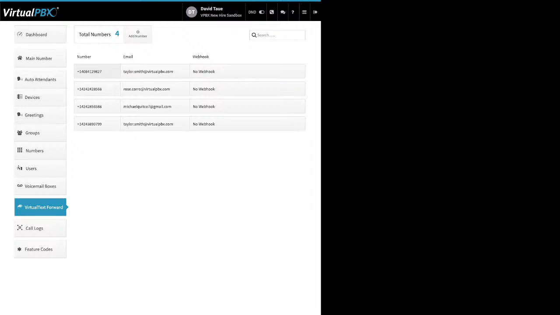So basically, anyone who gets a text on any one of these four phone numbers, it's being sent to these email addresses. That way someone is aware, hey, you got a text, and it has the actual text message, so you know what it's about.